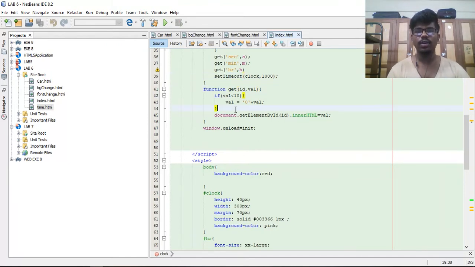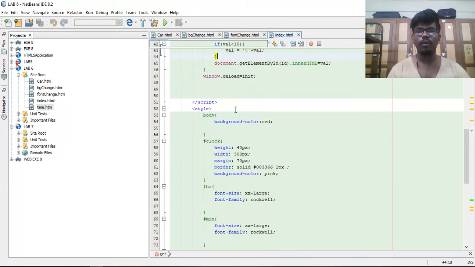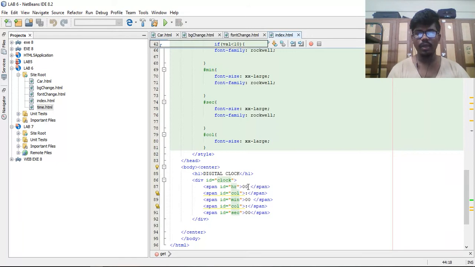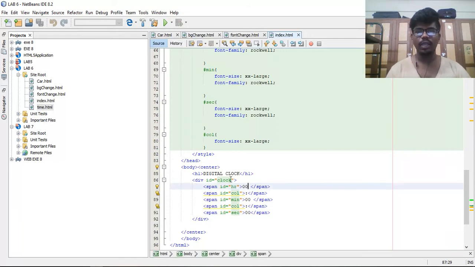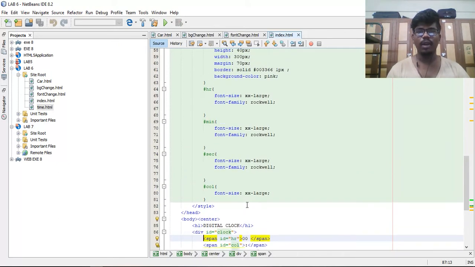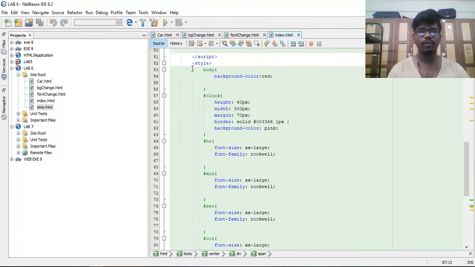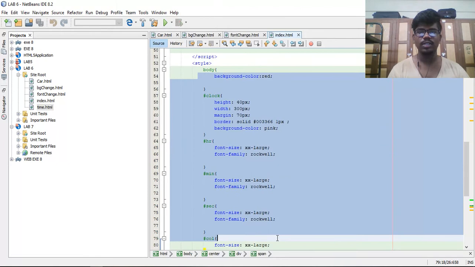I have just given document.getElementById and value, so that will be printed over there, and all these will be printed in this particular div block, which I have given with the span of 0. For the colon I have given another span with the id of col, and I have given some styling using CSS.